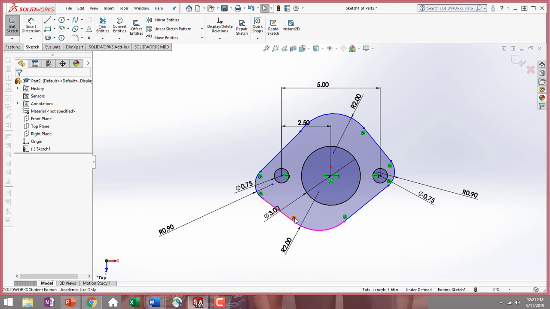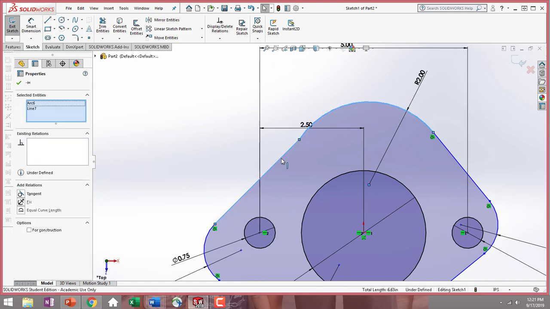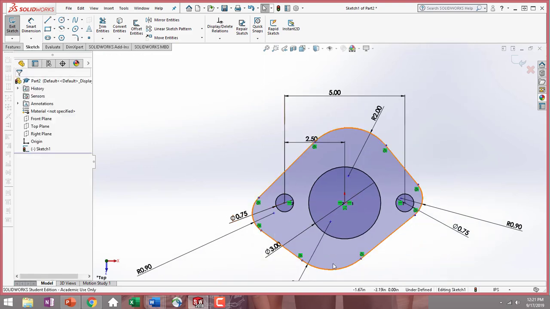Just work your way around. I have the tangent relationship here, tangent on both sides, so that one is good. Tangent relationship here, tangent on both sides, so that is good. So I'm just creating this tangent relationship on both sides of the endpoint of my arc. So I'm just missing this last one. So go ahead, hit that arc, hold your control key down, select that line segment, and hit our tangent relationship. So now it all flows smooth, but it's still pretty shifted.